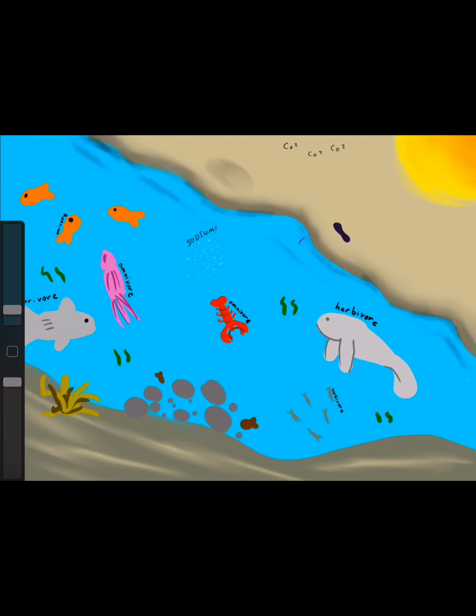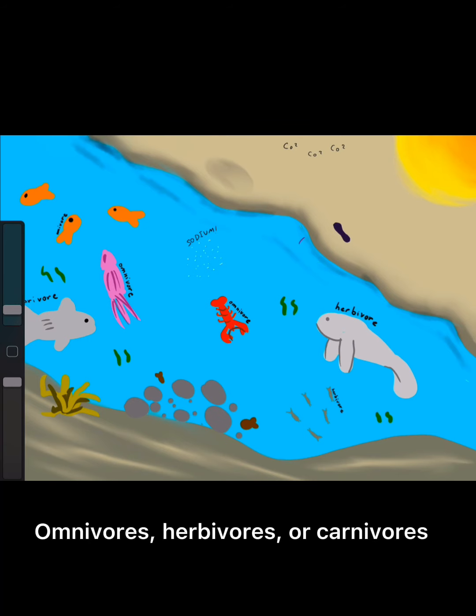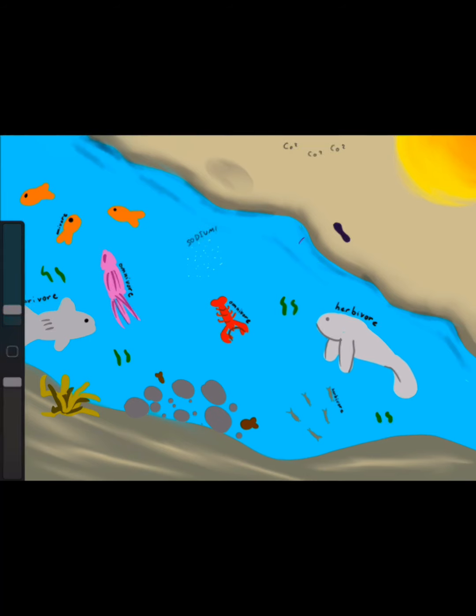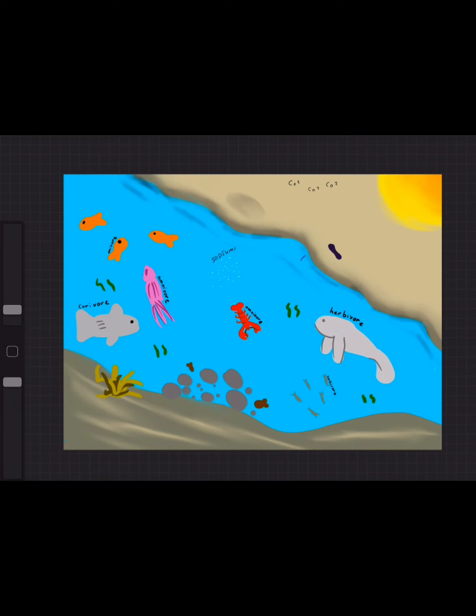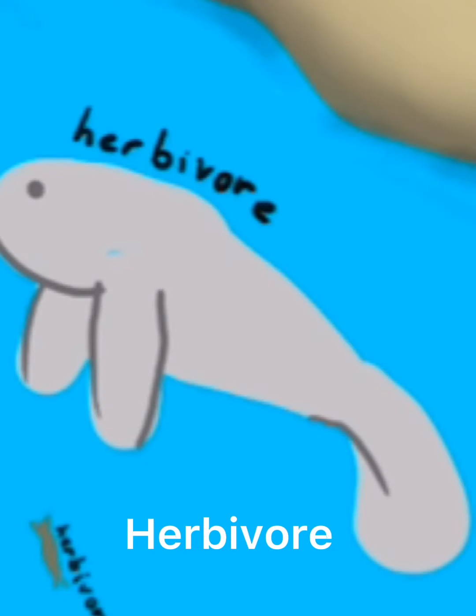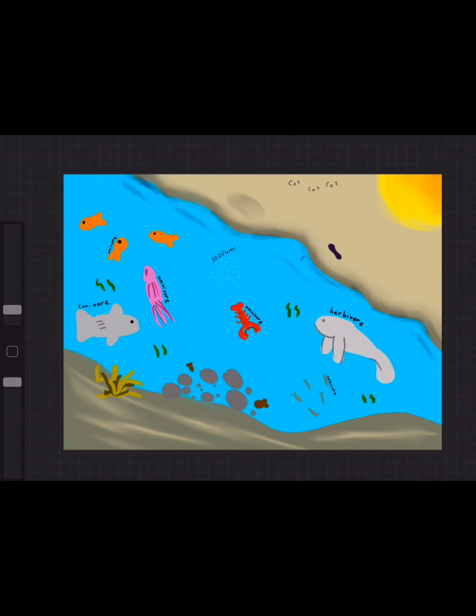Alright, and then lastly, I labeled all the animals as either omnivores, herbivores, or carnivores. Starting us off, we have the little fish, which are omnivores. And then we have the squid, which is also an omnivore, and then the shark, which is a carnivore, and then the lobster, which is an omnivore, and then I think that's the manatee, which is a herbivore. And then we have the little plankton, which is a herbivore.